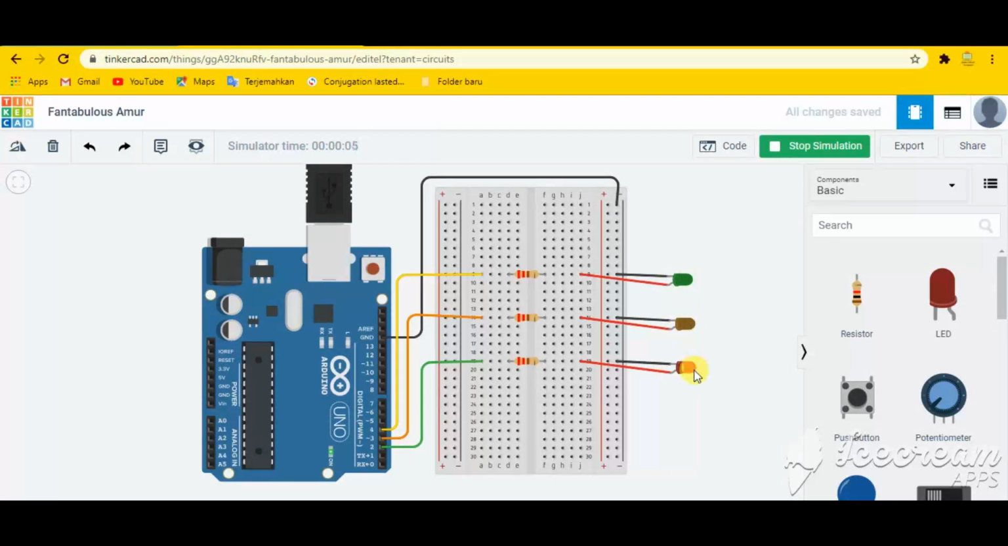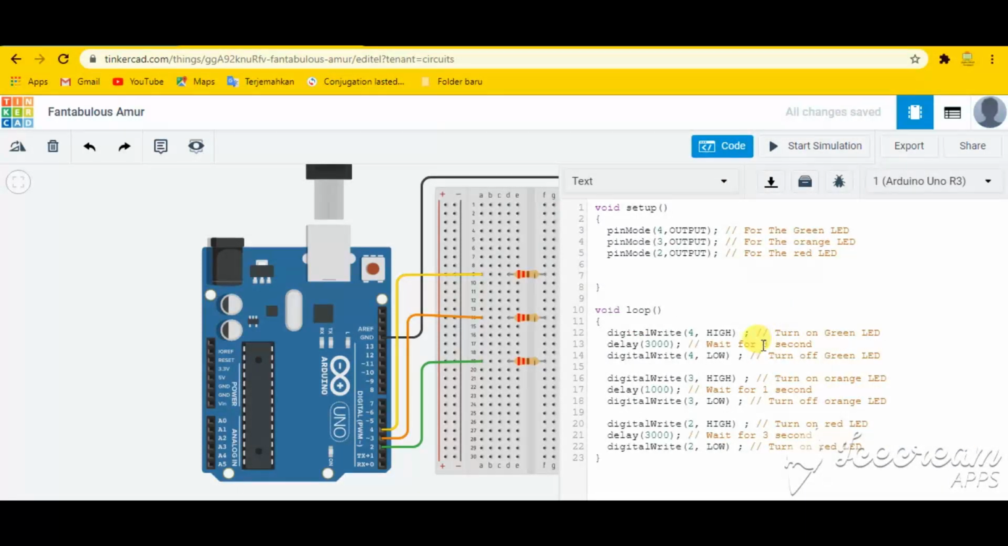1 second, the red is 3 seconds. Green is 3 seconds. 1 second, 3 seconds. Let's count. 1, 2, 3. 1, 1, 2, 3. Okay, right guys, it's just like this code. 3 seconds, 1 second, 3 seconds.